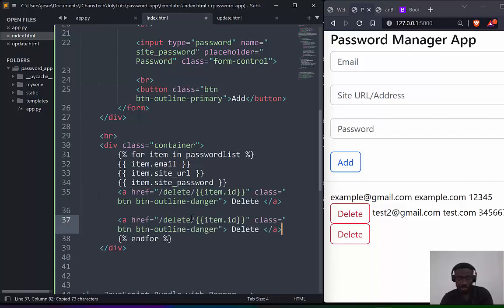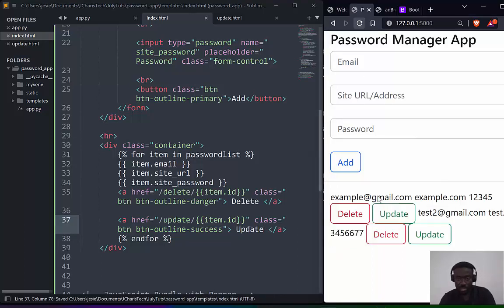So this is going to be for the update, in case I want to update something. So update, we can call it green, so success, or yeah, success will be good. Update. I save it now and I come back. Now we have two colors, right? One to delete, one to update. Perfect. And the same idea.